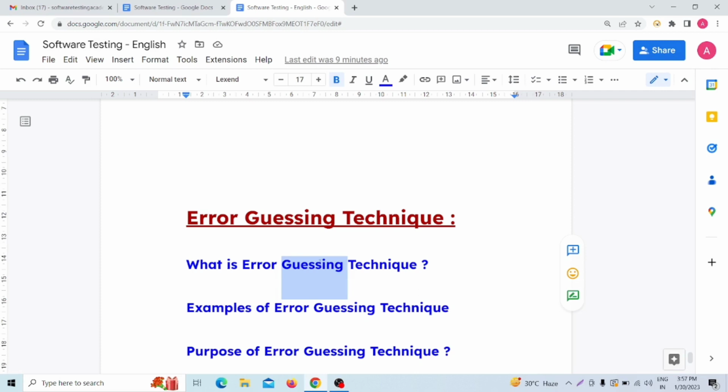Okay, so basically in the error guessing technique, to find any error, there is no defined structure present. As per the test engineer's experience, the test engineer will read everything in that document, then they will assume, they will guess, then they will give some input value and test that application.